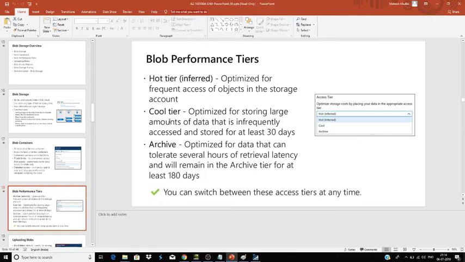So if you have data that you review on a monthly basis, you do not review it every day, you can put that kind of data inside the cool tier. Then you might have other data that you just want to view once or twice in a year. If you have that kind of data, put it inside the archive tier. Now you might ask, what is the difference between the hot access tier and cool access tier at the storage level, and what is the difference between the hot tier, cool tier and archive at the blob level?